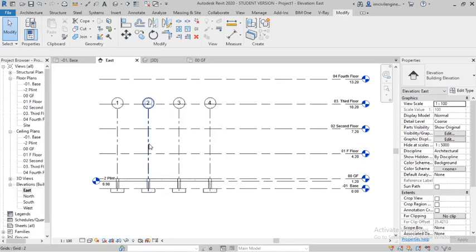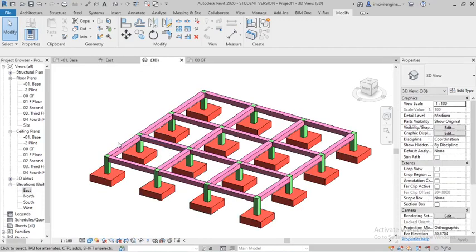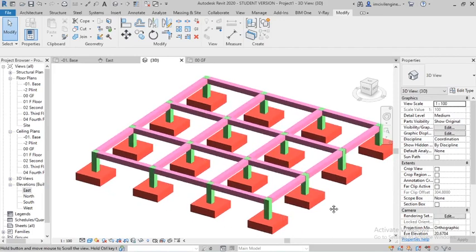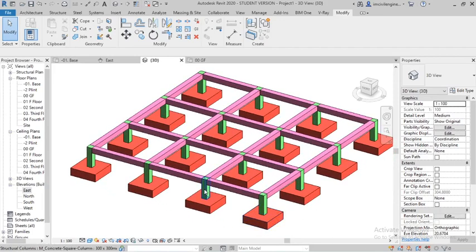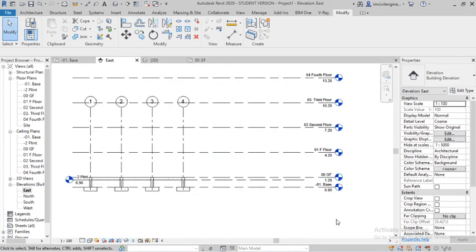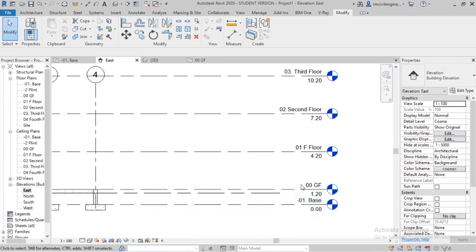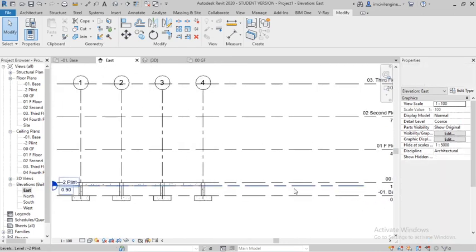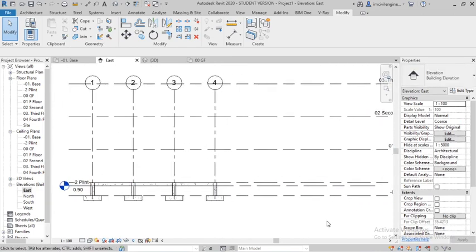Yes, today I will show you. In the previous video, I showed how to create some footings with columns and plinth beam. So here in the east elevation, I have changed something. I have created a base and plinth level here, and you can note that.